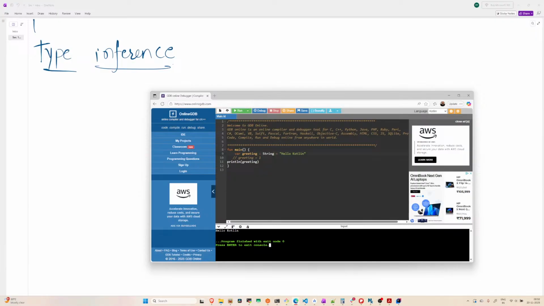In real world scenarios, explicitly defining the type can be beneficial when you want to provide additional clarity to your code or ensure compatibility with other parts of your program. For example, when working with complex expressions or in situations where type inference might not produce the desired result, specifying the type explicitly can make your code more understandable and help prevent potential issues.